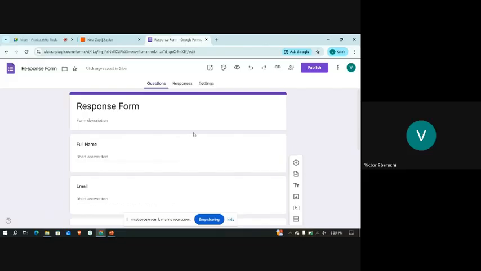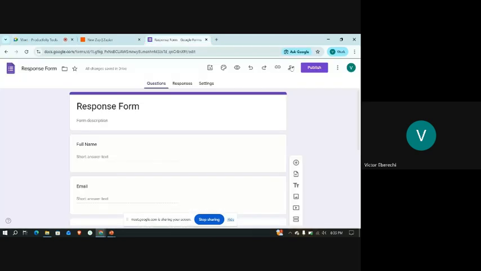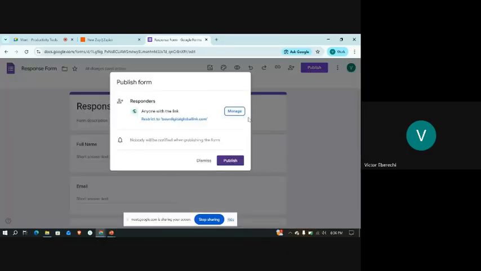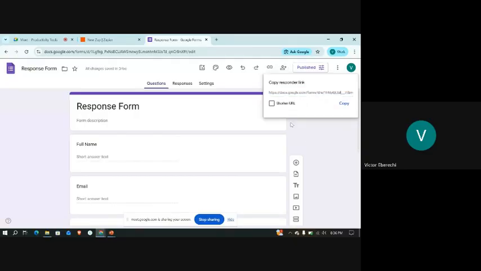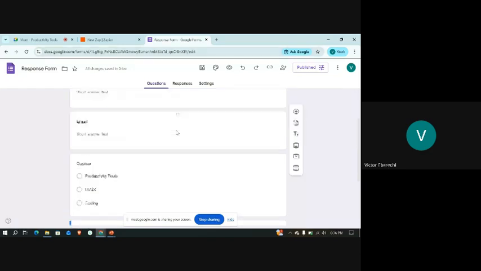All right. So we've created this form. Now the next thing is for us to publish. For your form to work, you should publish the form, right? So we're going to publish this form, and anybody with the link will just be a responder. This is the form link. You can shorten this URL. We're going to copy this form link. So we've created a simple form, right?